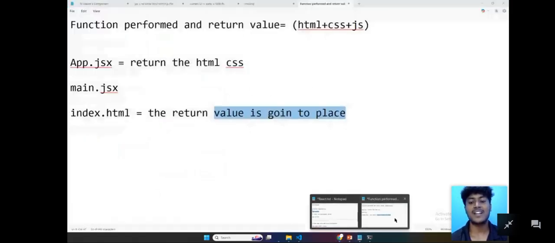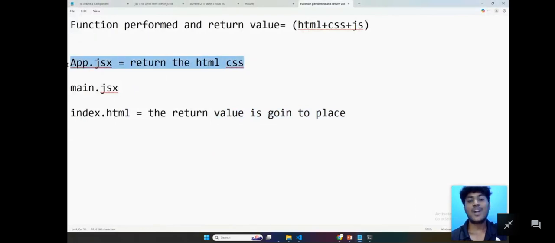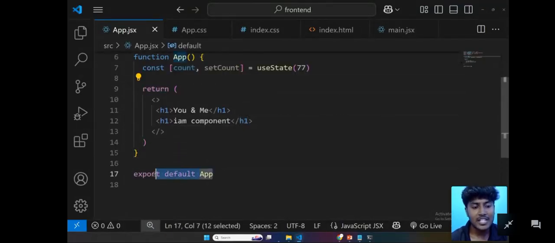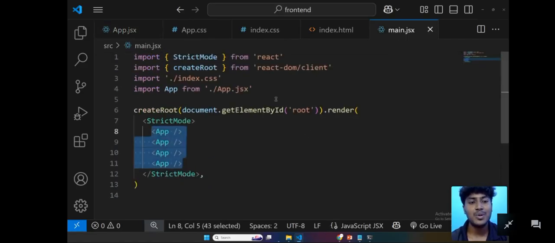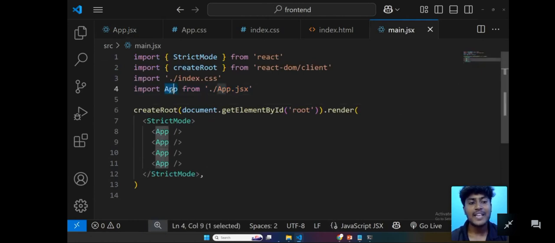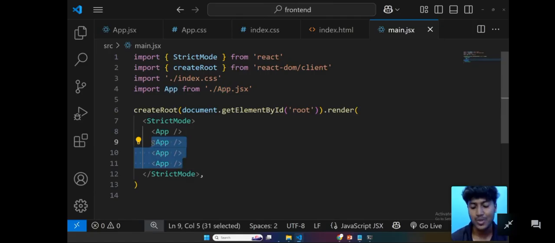Now you can understand that the app.js is going to return the value and export it. Are you guys clear? After exporting the value, we can import it. Here you can see the app function name is exported, and here the app is imported. After importing, we can use that function.